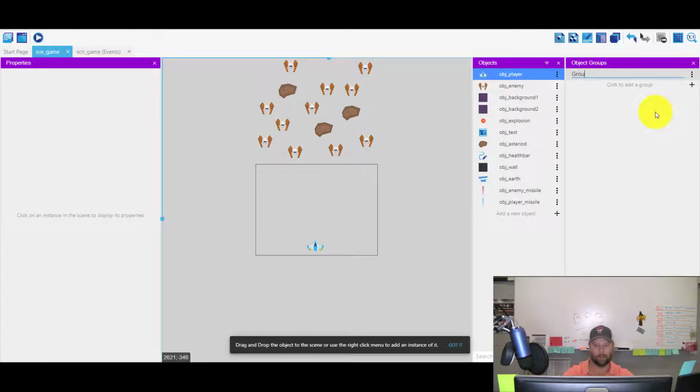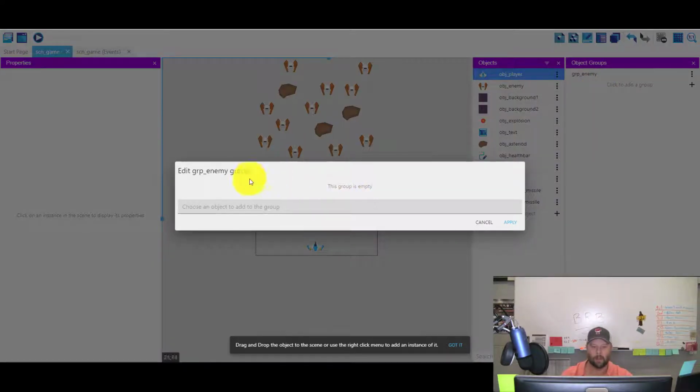I'm gonna call it Group Enemy, I think is what I'm gonna call it. Oops, gotta get a Y in there. So now I have this group, so click on it. It's gonna tell me that this group is empty, and I'm gonna put all the enemy objects in here. That's the enemy itself, the asteroid, and the missile, okay?